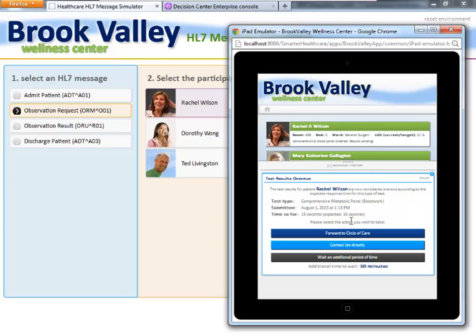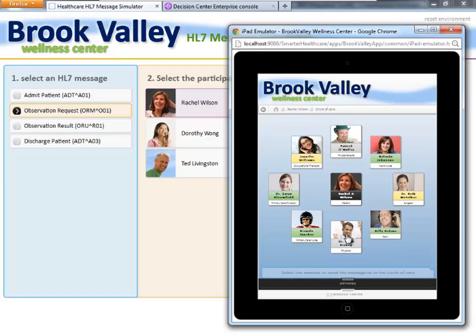Now, as a result, Dr. Bloomfield can do various things. So maybe she wants to take action on this, so she wants to forward it to somebody in the circle of care, so the set of physicians and other healthcare professionals that are part of taking care of Rachel. So if she clicks on forward to circle of care, we can see here a visualization of Rachel's circle of care, and so here there's Dr. Bloomfield, there's us, and we have the ability here to select somebody that we actually want to forward this to.